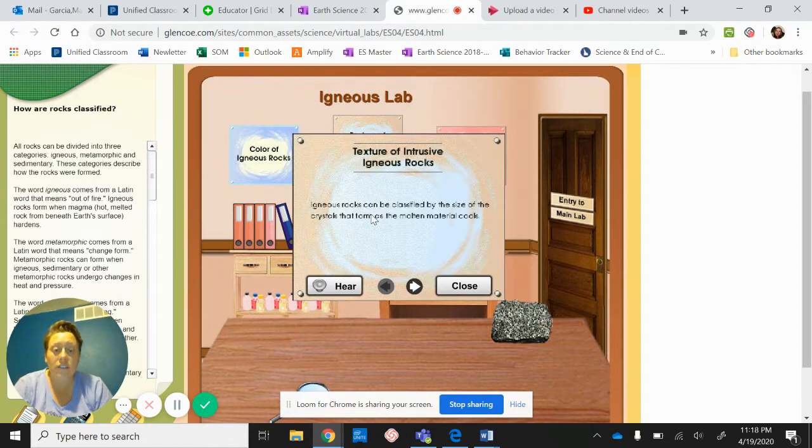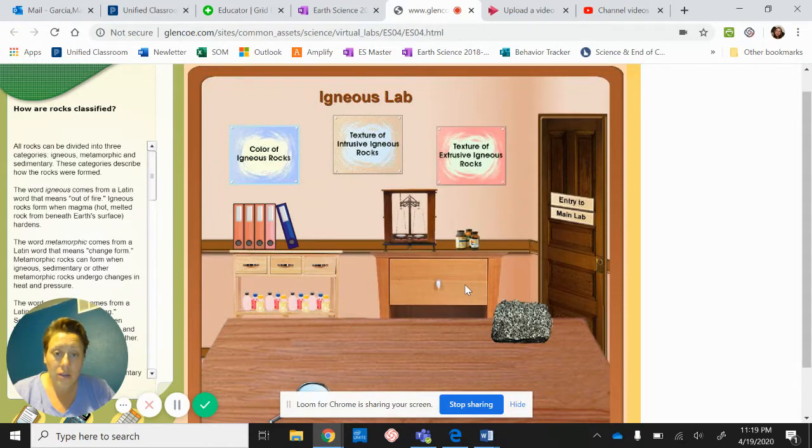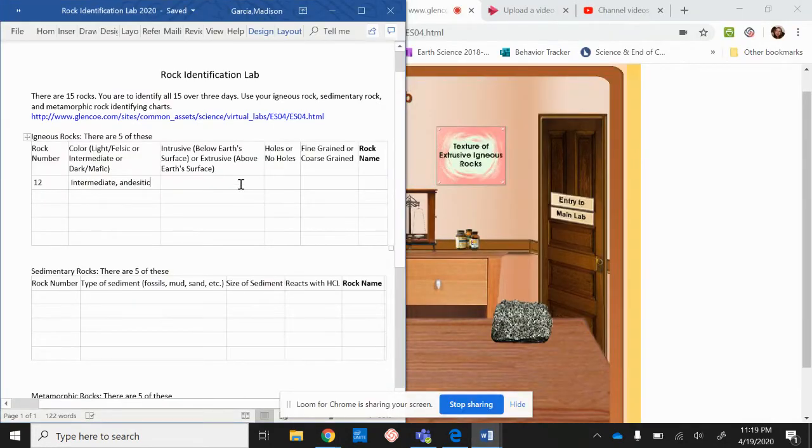So igneous rocks can be classified by the size of their crystals that form as the molten material cools. When magma cools slowly deep inside the earth, the igneous rocks that form are coarse-grained. Slow cooling enables the crystals to migrate and form large crystals. So if I look at this one, it looks really similar to the picture we looked at from the original form of the rock. So I'm going to go ahead and close this out. I'm going to say that we have an intrusive rock with large crystals. So going back to our data table, this would be intrusive.